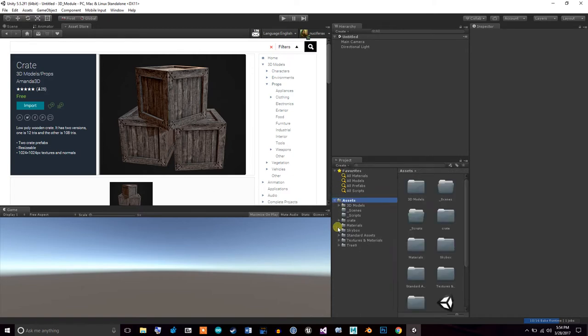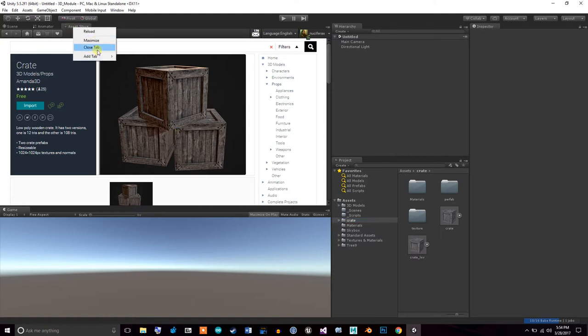So let me close the standard assets. And here it is. The folder is called crate, and here are the crates. So that's how you use the asset store, how you download things into your scene. So let's close that.